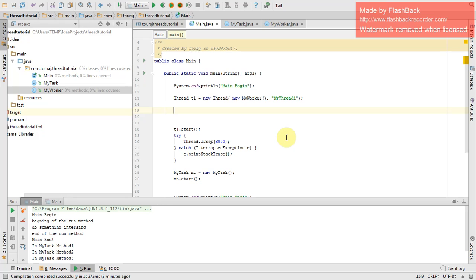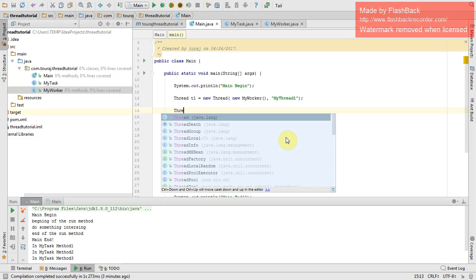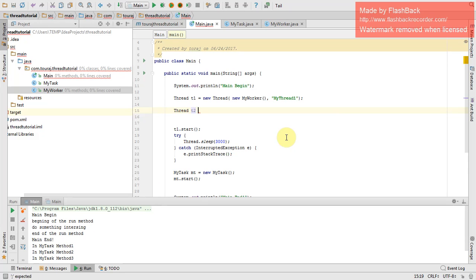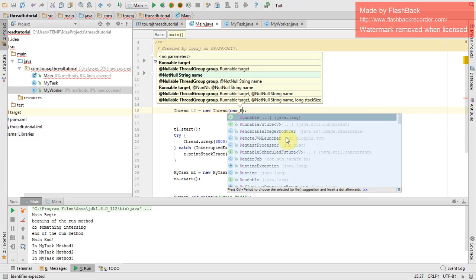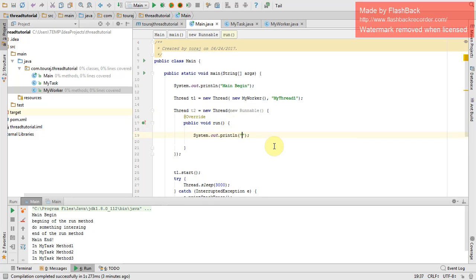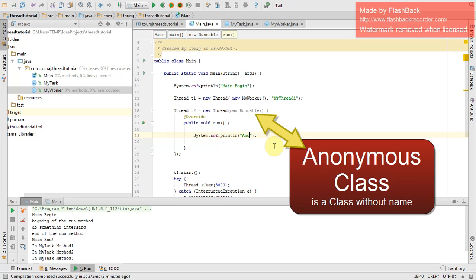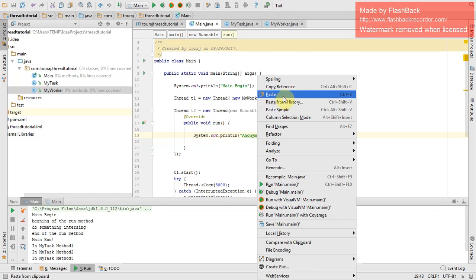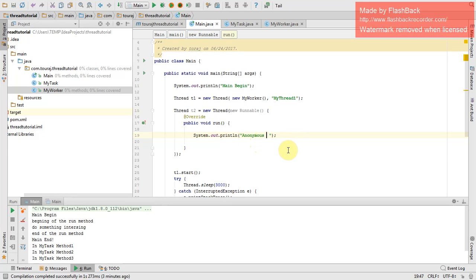Another way is using anonymous methods. So it is like this. Here I create a new instance of the runnable interface and anonymously implement the run method without giving this instance a name. Here I write some output. Anonymous method. Something like this.